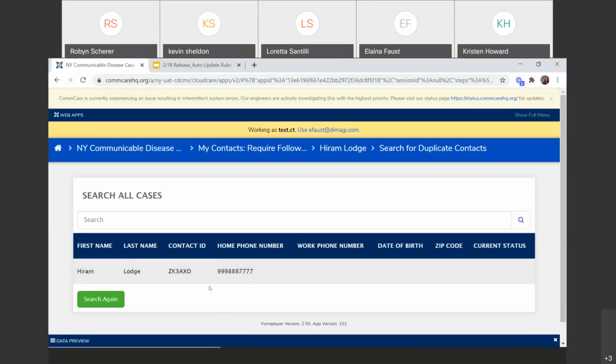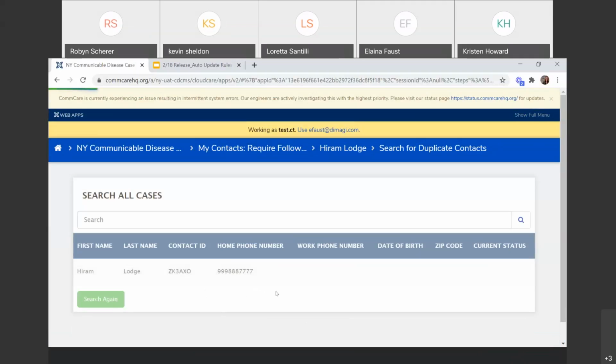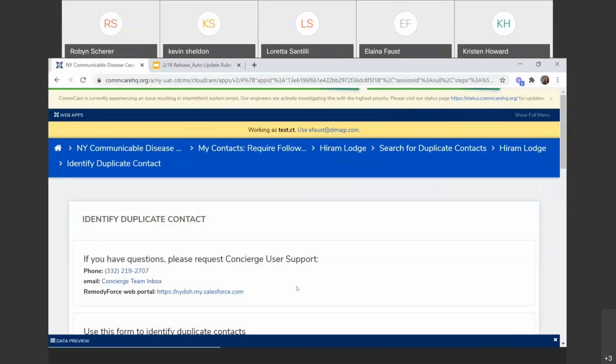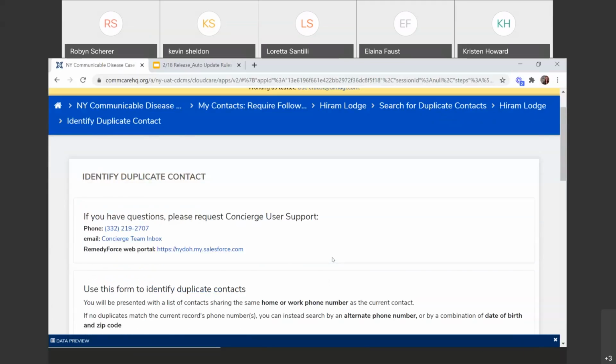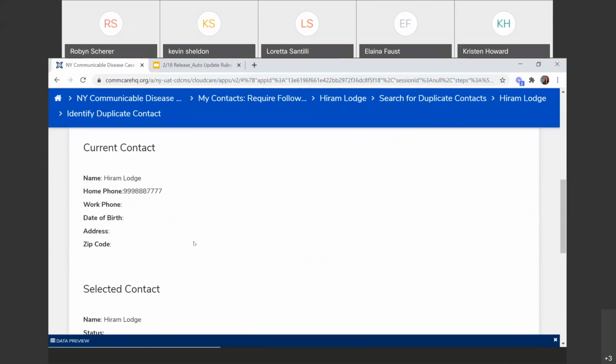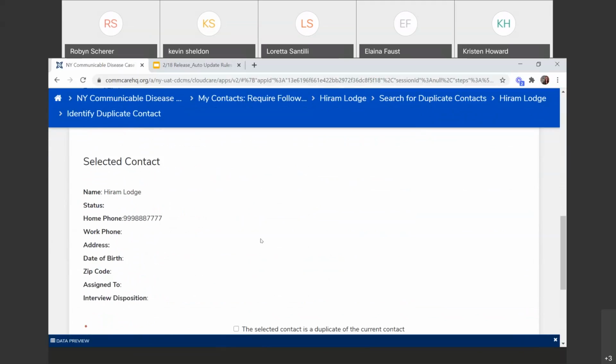This is going to return any contacts that share that first and last name as well as the home phone number, since that's what I searched on. It looks like it's returning one for me here, which I will select. Then I'm going to come into that familiar identify duplicate contact form, which you may be familiar with using. This form shows me some more detail about the contact that I originally selected from the My Contacts queue, and also some of the details about the contact that I selected as a potential duplicate when I ran my search.